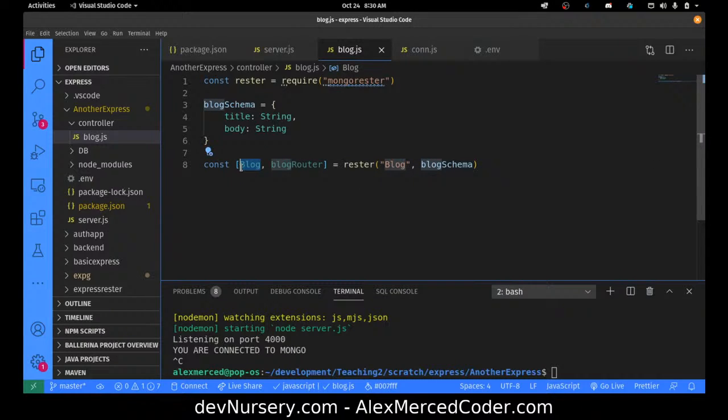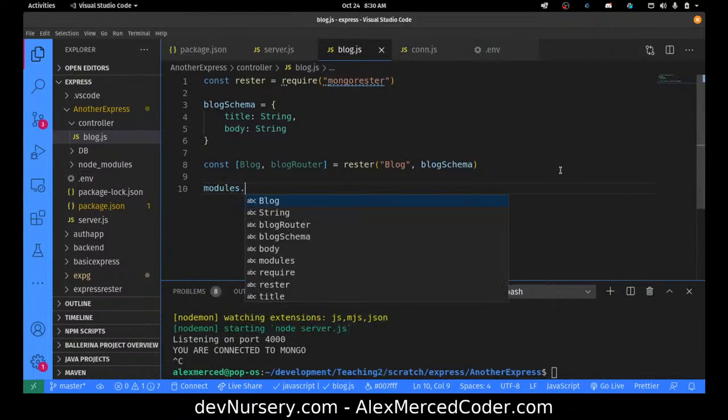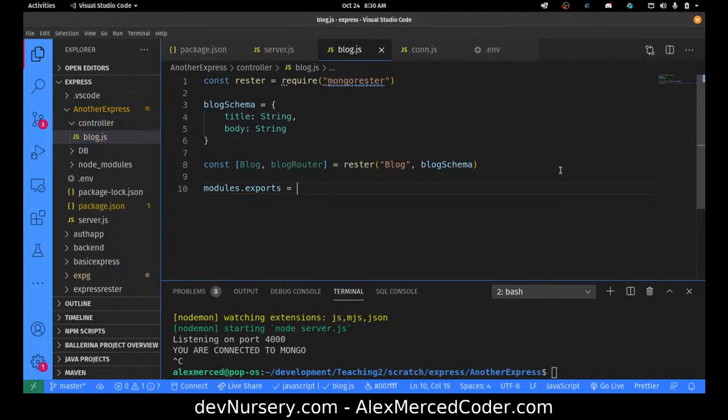So if I wanted to use it in other routes, I can export it, then export it to other controllers. And then here's my router with my CRUD routes, all set and ready to go. Okay, with my standard CRUD routes. Very nice. Okay, so now all I have to do is just module.exports, and I'll export it as an object with blog and blog router. So now we have those to use wherever I want.